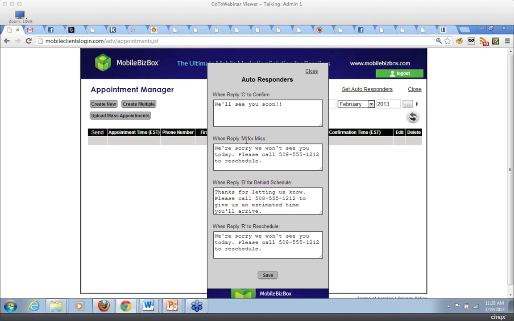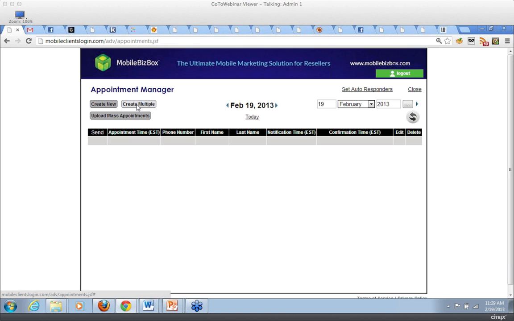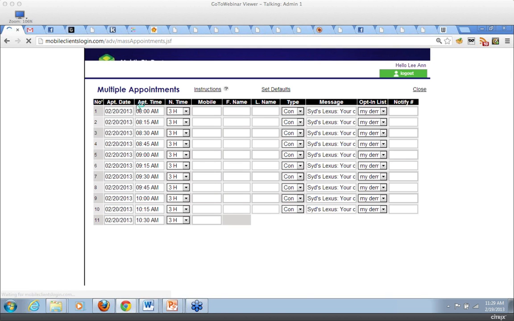Remember, we have type C to confirm, M for miss. So you get to customize a message that gets immediately sent back to them. So when people reply C, I typed in this message, we'll see you soon. When people reply M, you totally can customize this, okay? So that's really, the system covers all the bases.